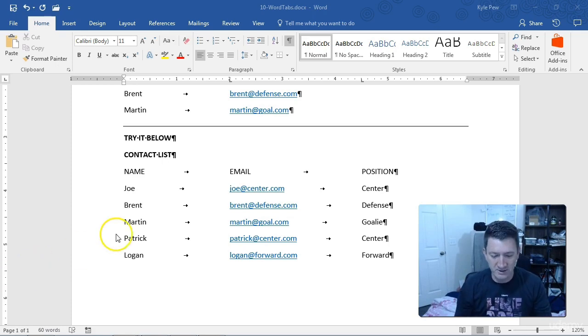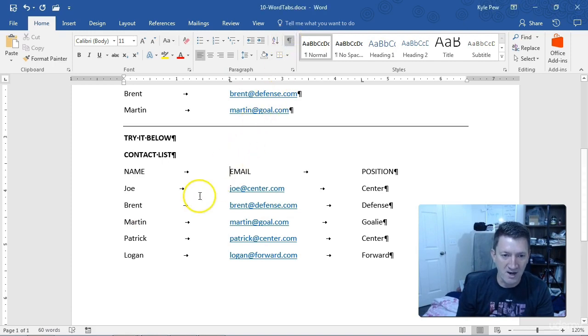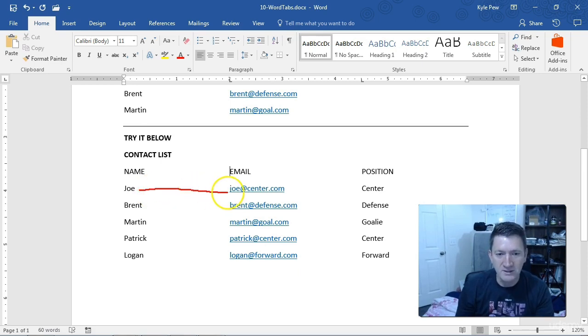So I want to introduce you to how we can create these. I'm going to turn off the show/hide of the paragraph markers here. Show you how to create these tab leaders so we can create these lines or dots that take us from the one value or one column to the next column, whether it's a single line or dots. Let's see how to do this.